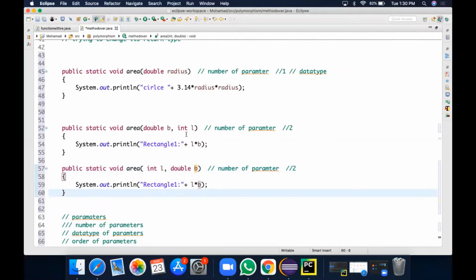Here when you compare, the number of parameters is the same, the data type is also the same, but I showed the difference in sequence, right? The order is different. So in this way we can overload the method. If you want to overload the method, is it necessary to change the system output as well? No, actually it is not needed. For better understanding, I am using this system statement, so that you can understand easily.